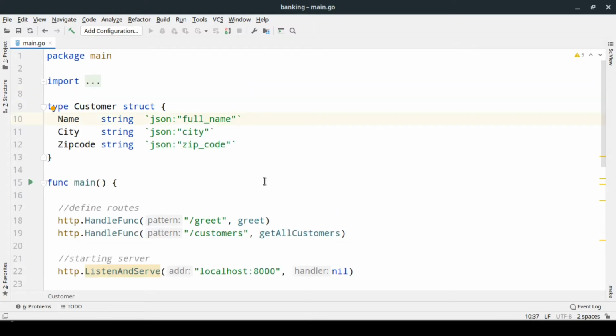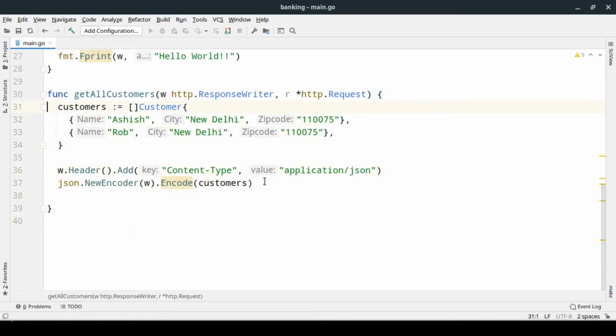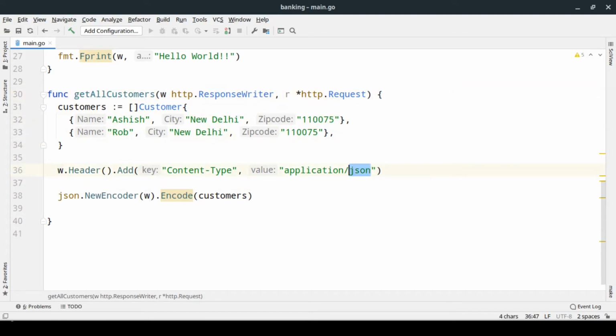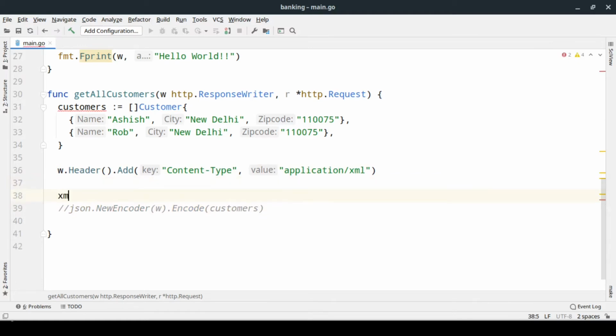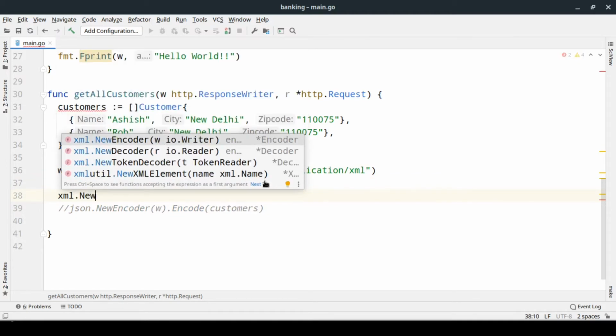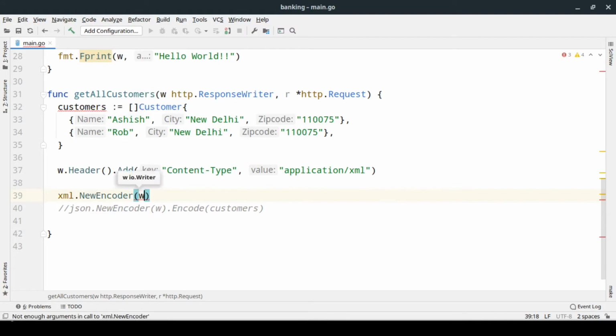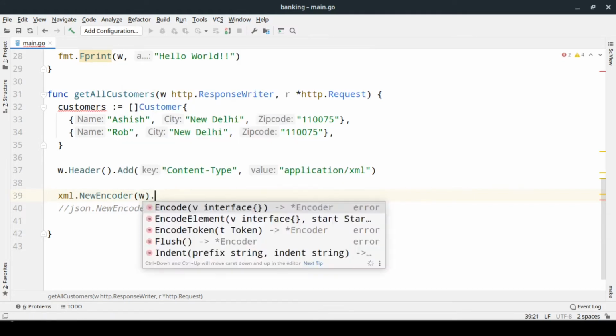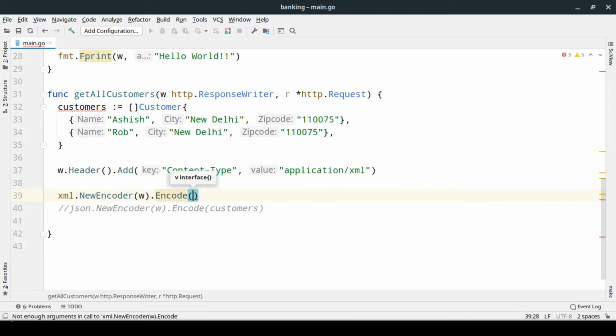In this example, we'll be doing the XML marshaling. It would be similar to what we did earlier. We'll use the same handler function and the same dummy list. This time the JSON will become XML. Now we want to tell the client that the data we are sending is XML type, and instead of using json.NewEncoder, we will use xml.NewEncoder. The syntax is exactly the same. You just pass the io writer to it and then encode all the customers in XML format.